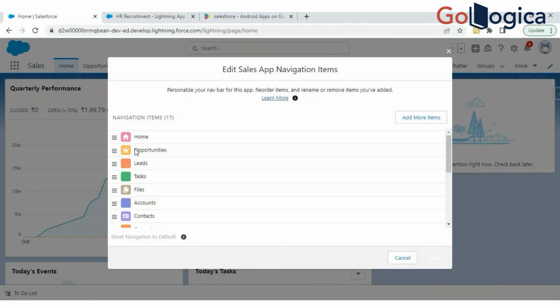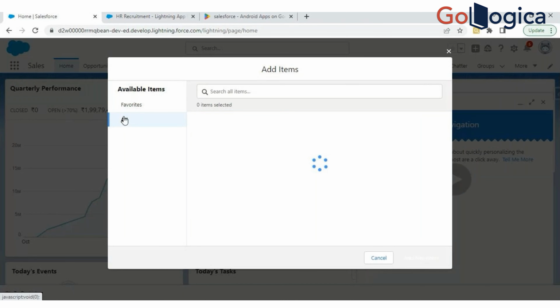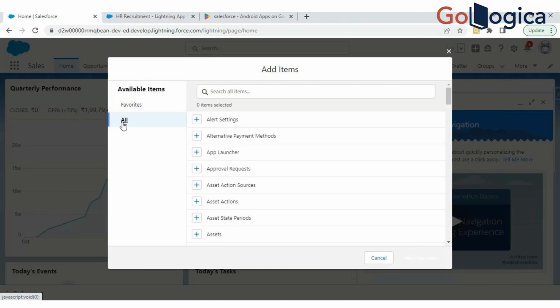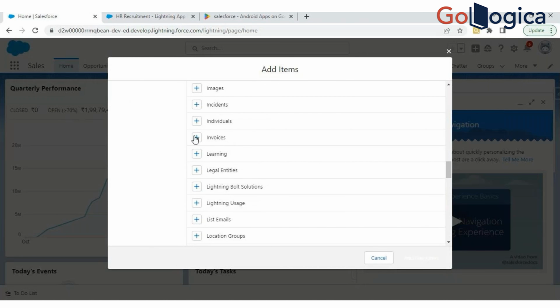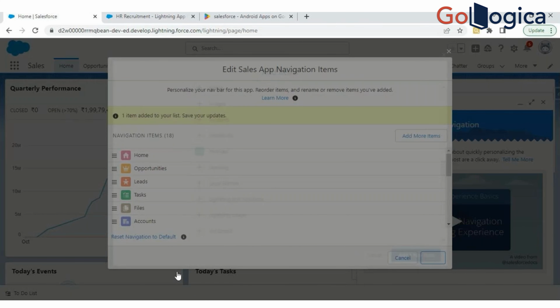and click on add more items, we can add objects, standard or custom objects. But right now we don't have a custom object, so only standard objects will be available. So I can add standard objects. Click on all. See, if I want, I can add objects. For example, I select invoices and click on add one navigation item and save.